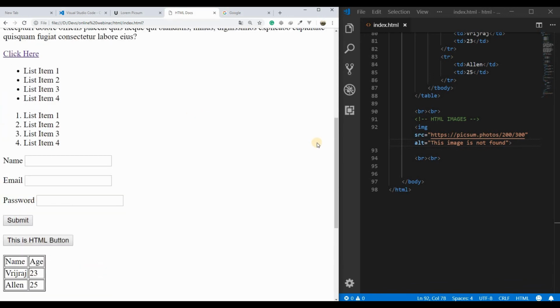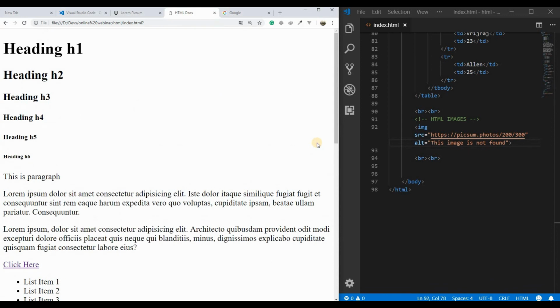Okay, so this is all about HTML, the basics of how we can implement it.